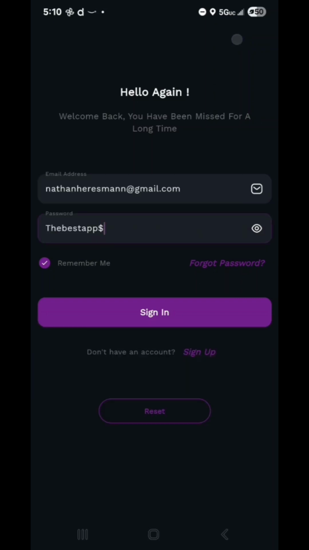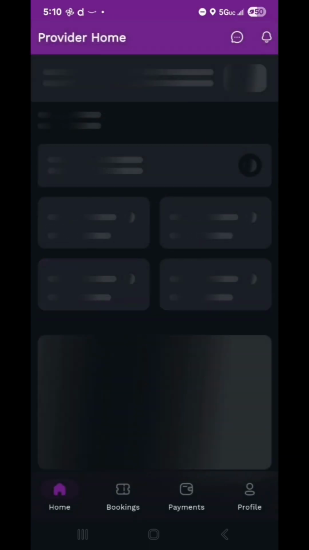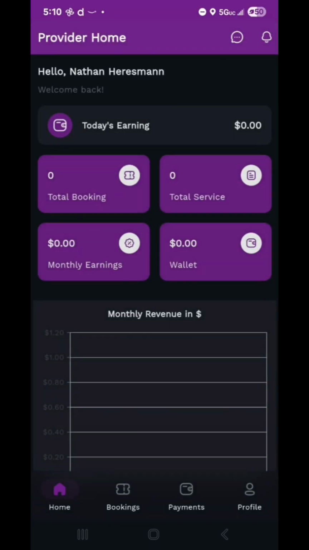Let's log in using the credentials we created. As you can see, we can now navigate within the app. This way, you've successfully created your provider account in the Yopo Provider app.